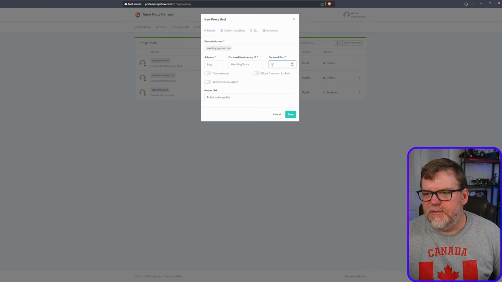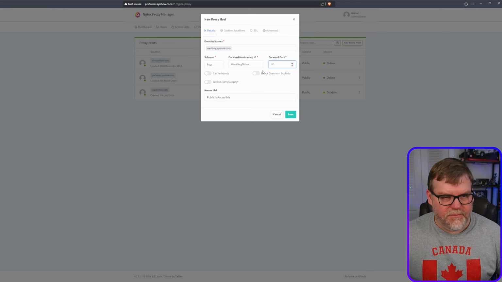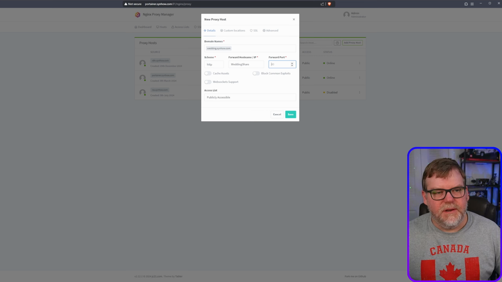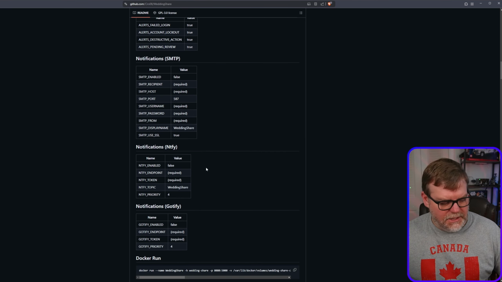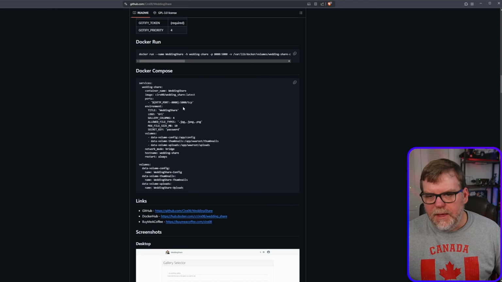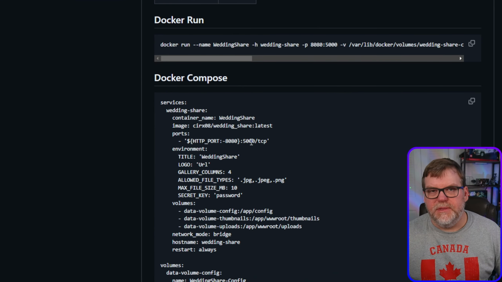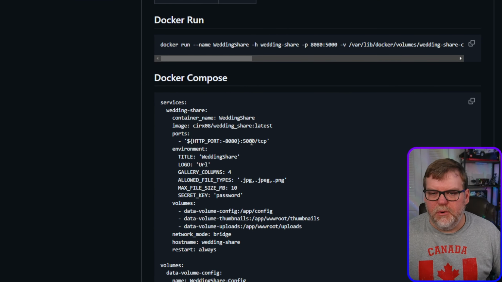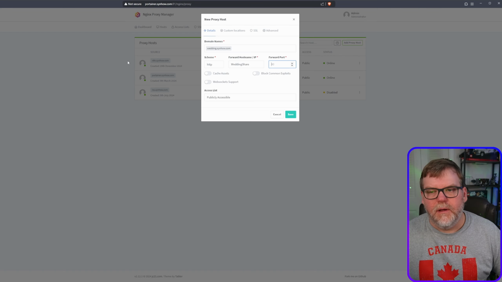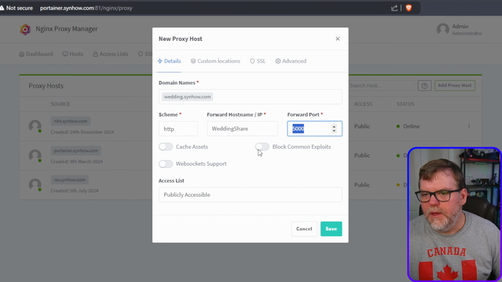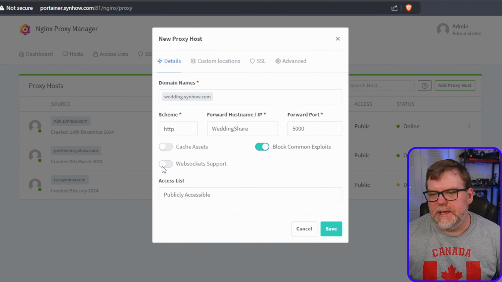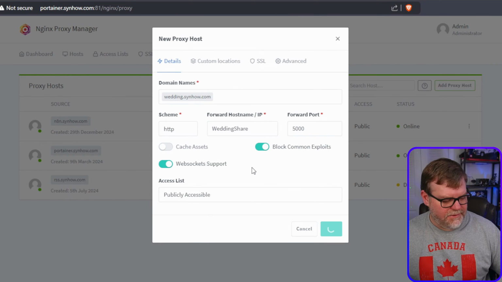And asking us for that port. I don't know if you remember what that was, but if you don't, that's okay. We can jump back over to our GitHub page, scroll all the way to the bottom, and here we go. This is the port that it's looking for. It's that second one, the port that WeddingShare is listening for traffic on. Copy that guy and paste him in here. I'm gonna block common exploits and WebSocket support and hit save.